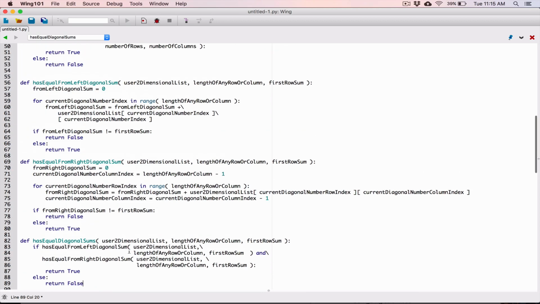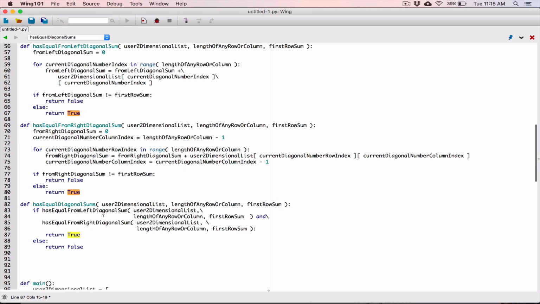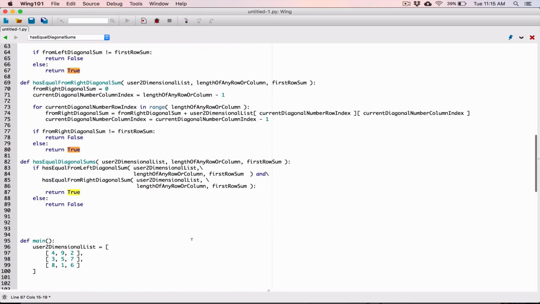Right, so it makes sense, right? Because we just call one function and it checks for us. It checks to see if it has equal from left, equal from right. This will deal with it. If it has both equal from left diagonal sums and equal from right diagonal sums, then we return true. That means it has equal diagonal sums. So one function does it for us.